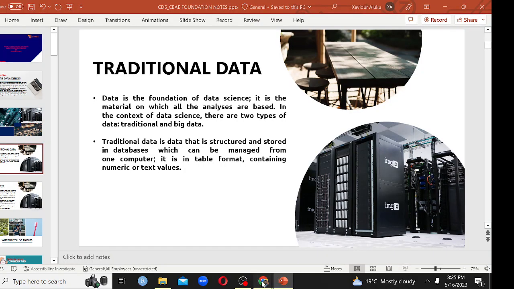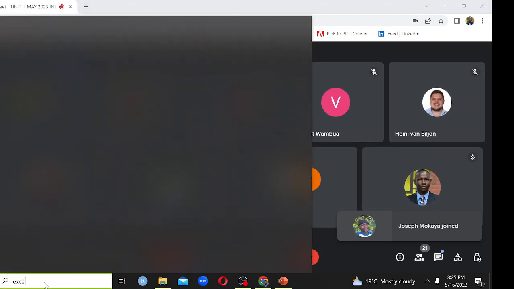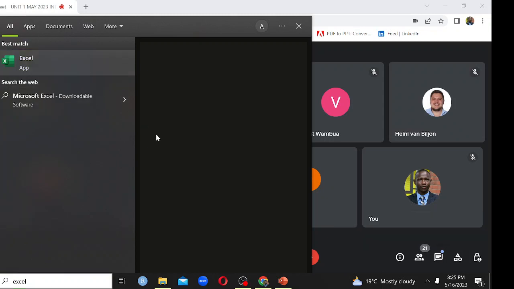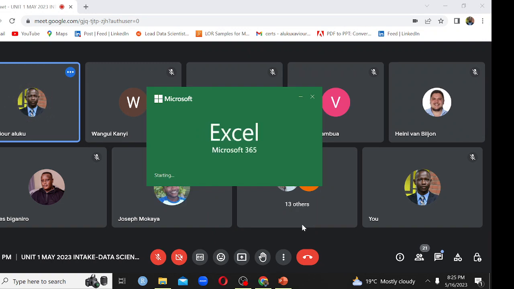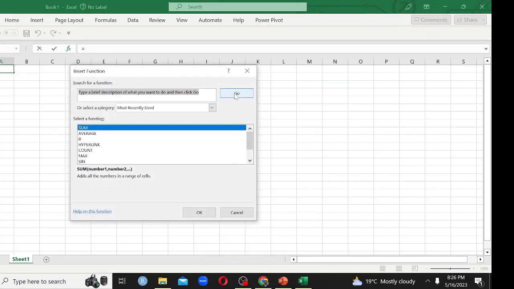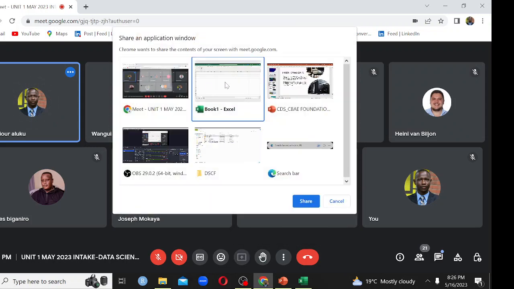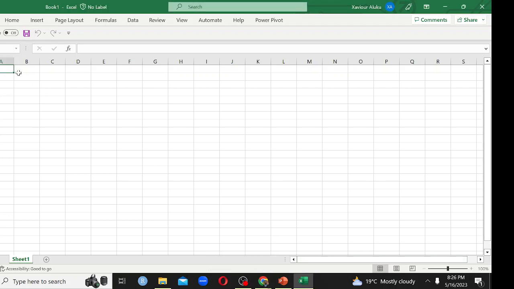Let me try to share something so that we enhance understanding here. Let me open an Excel workbook and share my screen. So this is structured data. Maybe let us say this is the serial number, then name, maybe phone number, maybe IBEC admission number, and so on.